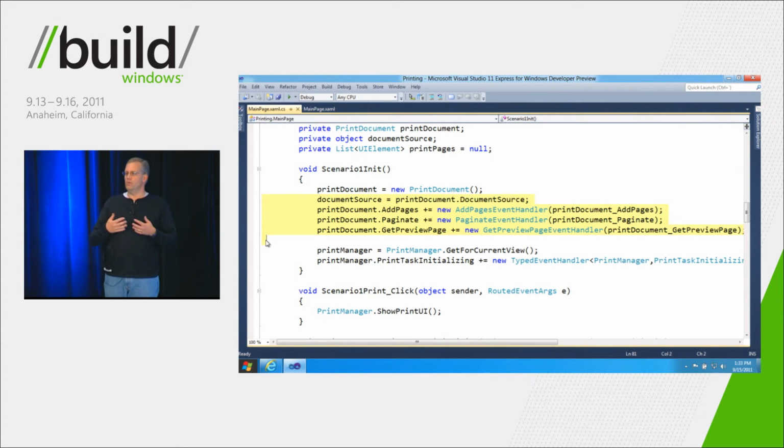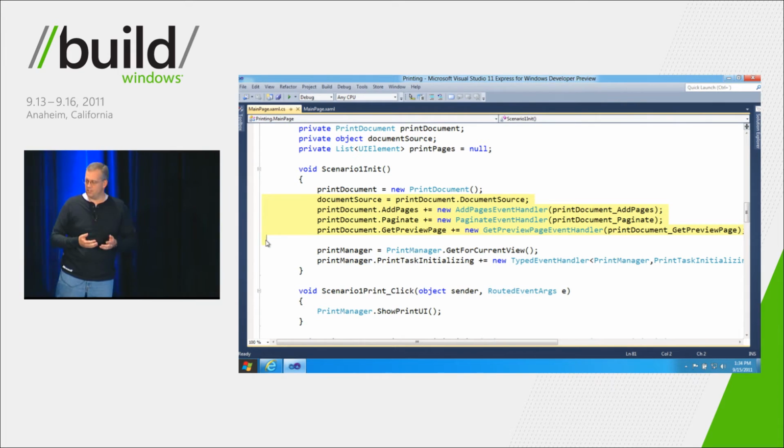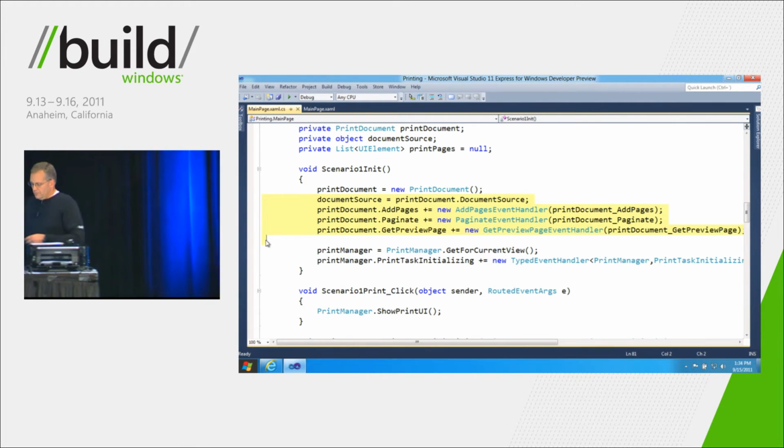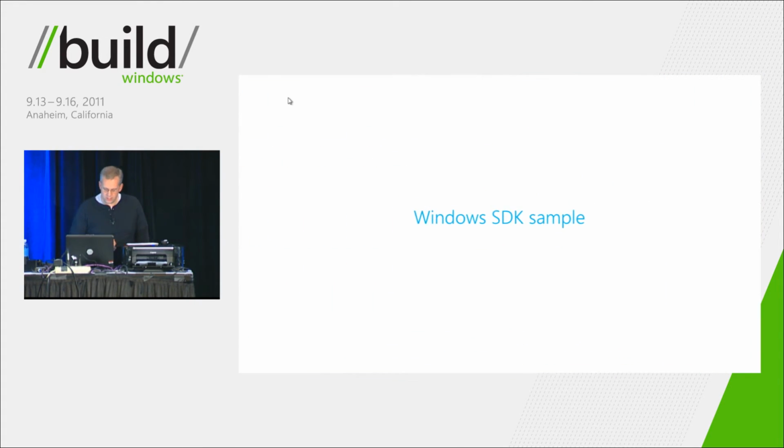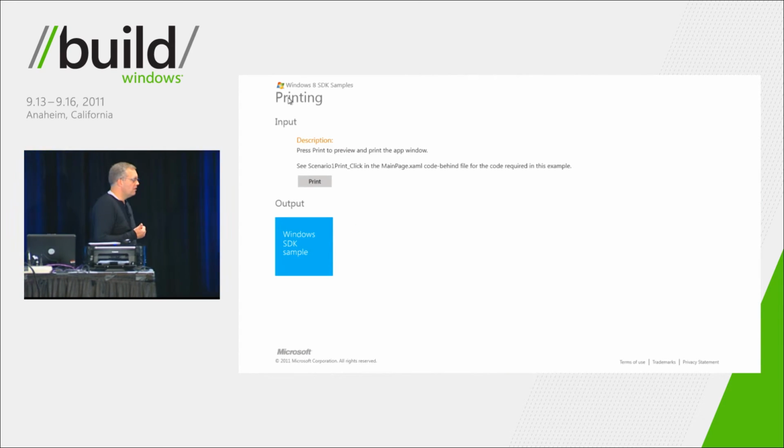XAML's going to ask you what needs to be printed. It's going to raise this get preview page event. It's going to tell you, hey, I need the first page. You can respond to that event by giving it the page. I'm not going to take time to go through the rest of the code here because you can all go pull it up, but I will show you what this code actually does. So I'm going to go ahead and run it and launch the sample.